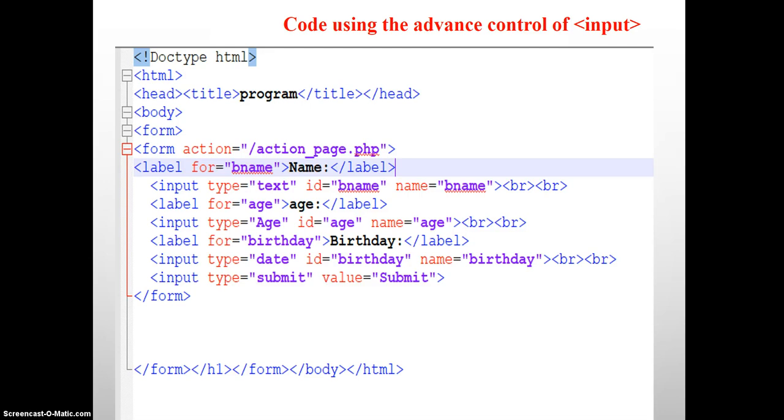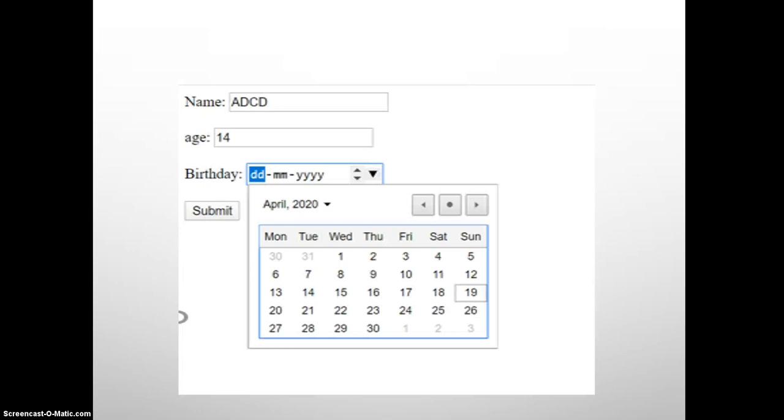Now we can check the output. We are taking three fields: name, age and birth date. This is the output. Enter the name, age and birth date. It will display the calendar. You can select from the calendar. Otherwise you can enter the name, enter the date yourself and submit the form.